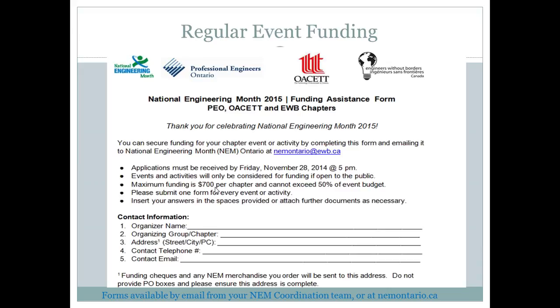There are some chapters that funded 5 or 6 events on that $700 allowance, which we definitely encourage because it means you're reaching that many more people. And again, the funding that NEM provides cannot exceed 50% of your event budget, so you do need to either match that from your chapter coffers or find other sources of funding. And we'd like one form for every event or activity. So I think that the rest of that is pretty straightforward.